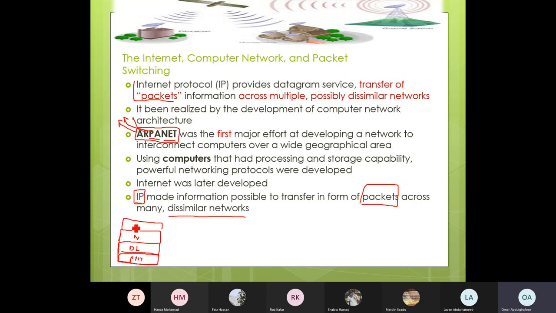If we are talking about the IP, the mechanism starts from the network layer up to the upper layers. But this is just an example of the packet switching technique, normally adopted in the Internet Protocol.